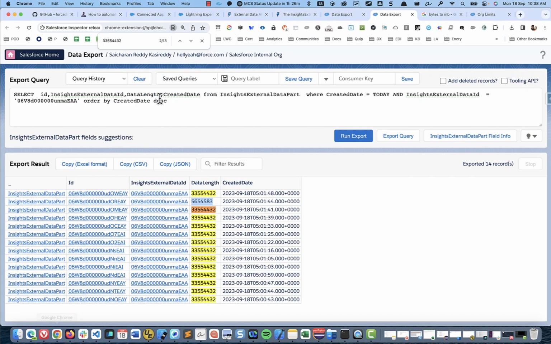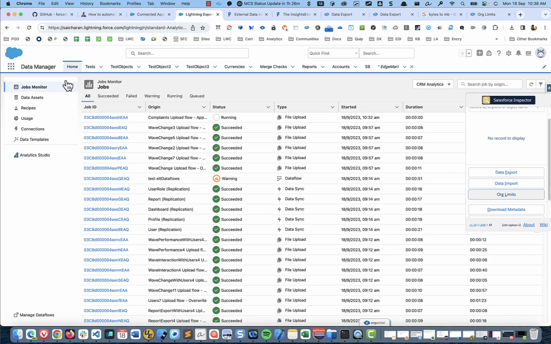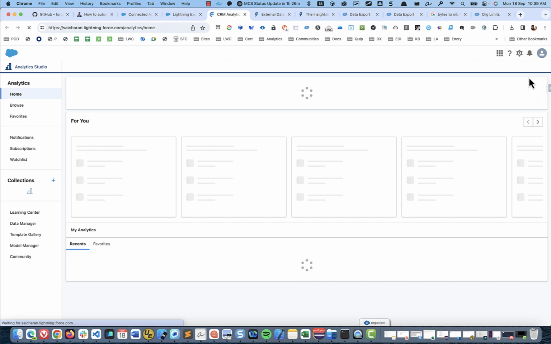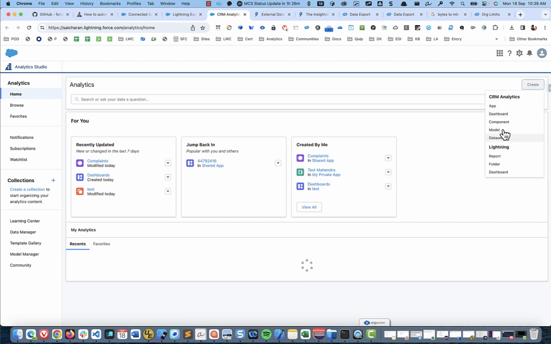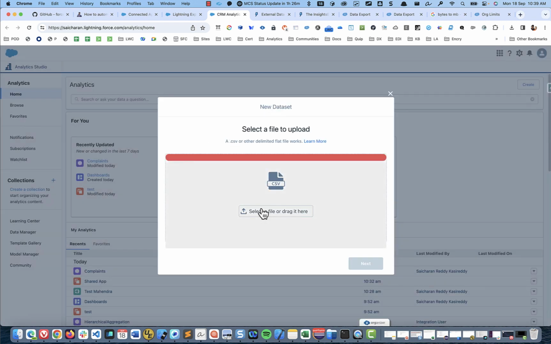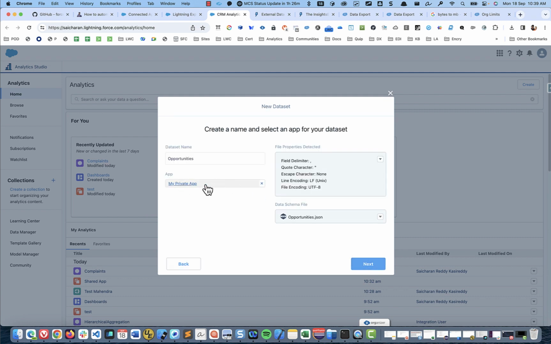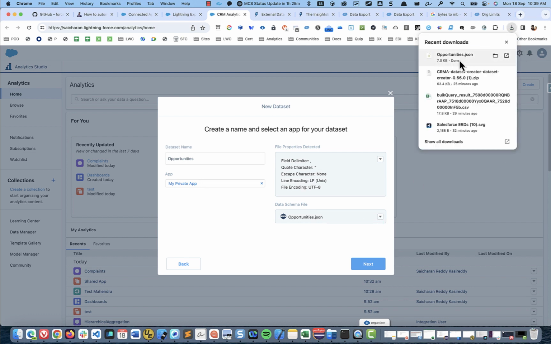So what I meant by that was, if you go to the Analytics Studio. Okay, let me go to Analytics Studio. So create a dataset, a CSV file, and let me select any CSV, opportunity CSV probably. Yeah, a simple one I'll take. Next, so if you want to create the JSON file, the schema file, this is one way of downloading it. You can just download this file and modify it accordingly of your choice.